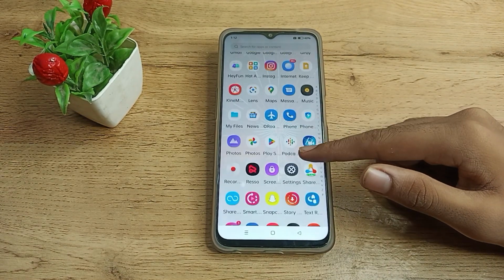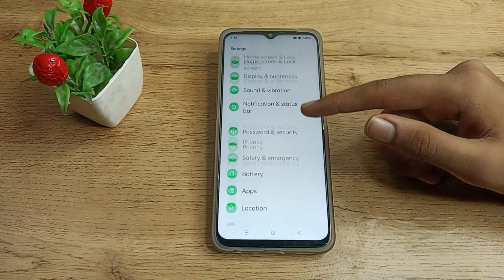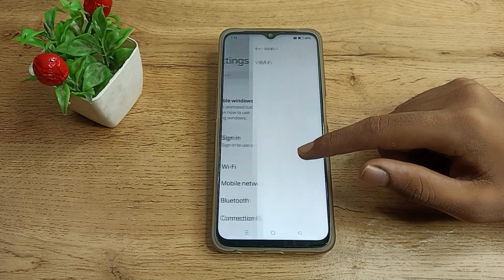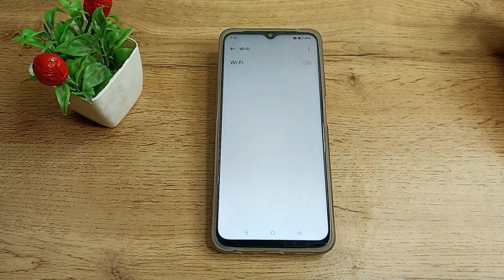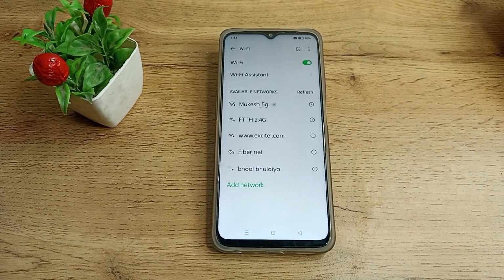So friends, first of all open your phone settings to pair your Wi-Fi network. As you can see in your settings, we will click on Wi-Fi settings to pair it. Then you can see this type of settings. So first of all, turn on Wi-Fi, and whichever Wi-Fi network you want to pair with your Realme phone, you can pair.